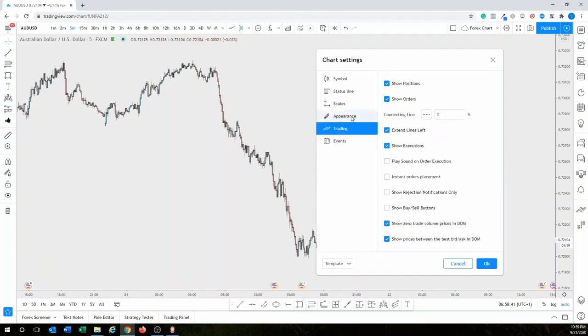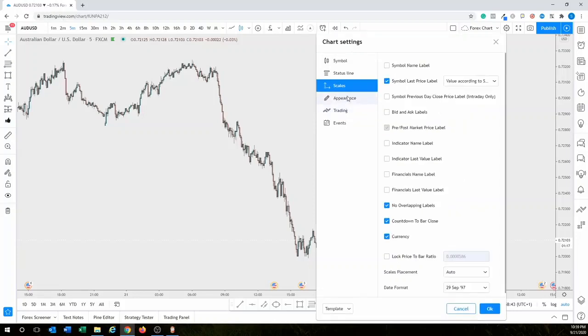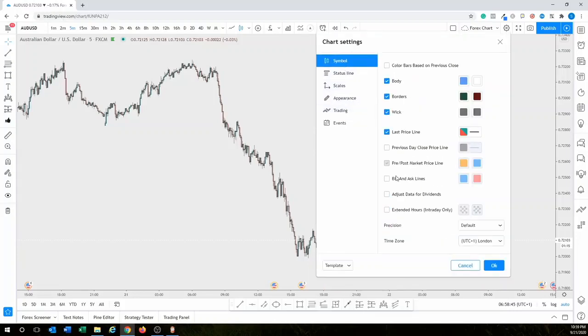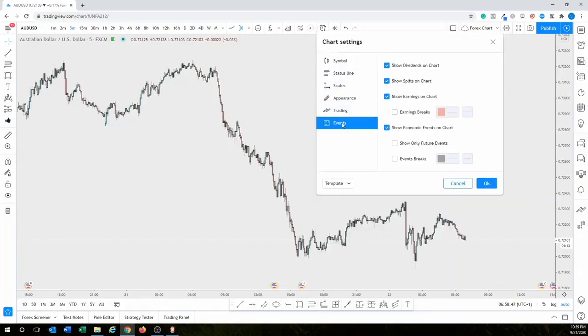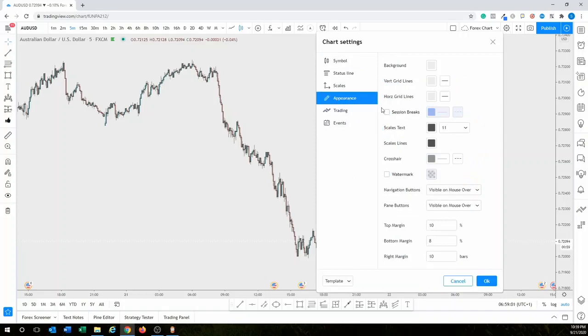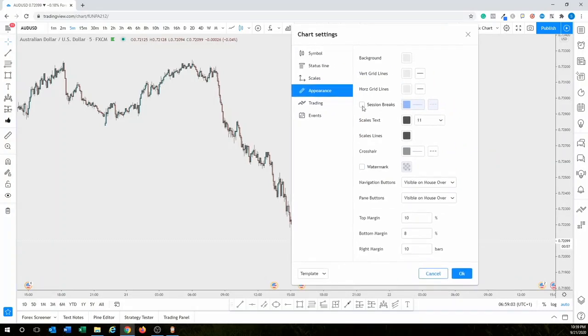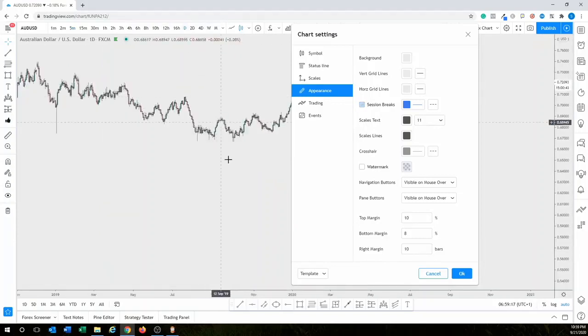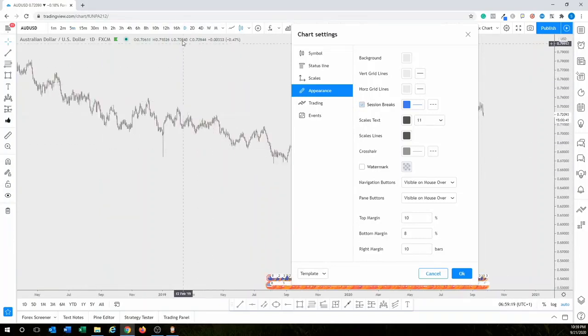And the other one I want you to be aware of for the future, under appearance, there's something called session breaks. If we're on the daily chart or lower, I believe; if you're on the weekly and monthly, you won't see it. Let me just jump to daily. So yeah, it doesn't show it on the daily.